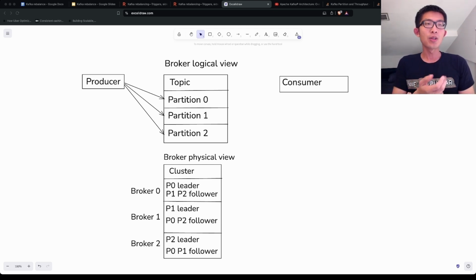Of the 3 copies, only one broker will be the leader, the other 2 will be the follower. In this case, our broker 0 is the leader for partition 0. It is the follower for partition 1 and 2. Leader is responsible for accepting writes, meaning accepting requests from the producer because the producer writes. Leader can also accept reads, which come from the consumer. The follower can also be configured to receive read, but follower cannot accept writes.